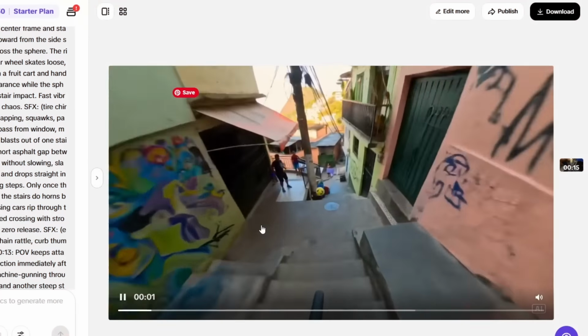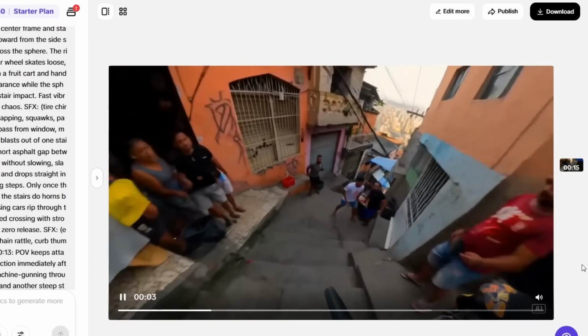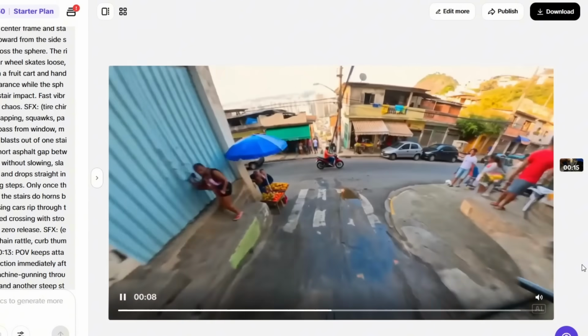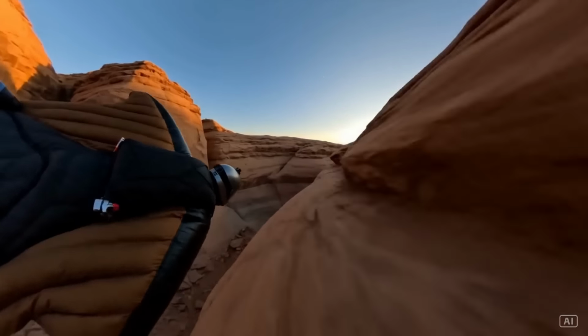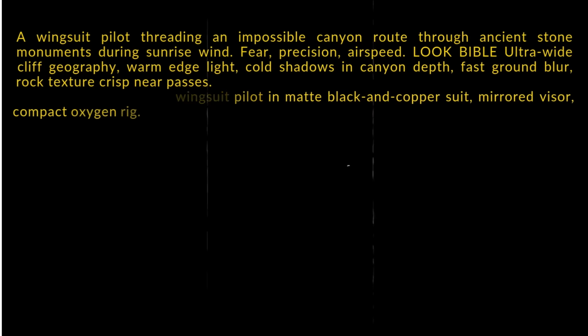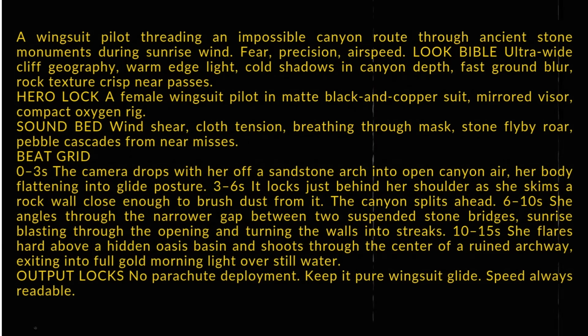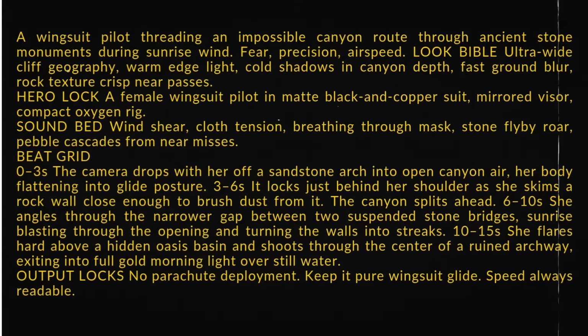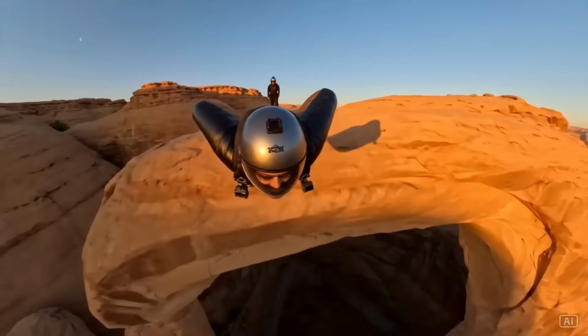This is actually crazy. Everything is moving, the camera is shaking, objects are flying in, but it still feels smooth. These wingsuit flying videos are insanely immersive, and they get a ton of engagement. Here's the prompt. This one is more structured. It defines the environment, the character, the motion, and even the exact sequence of events.